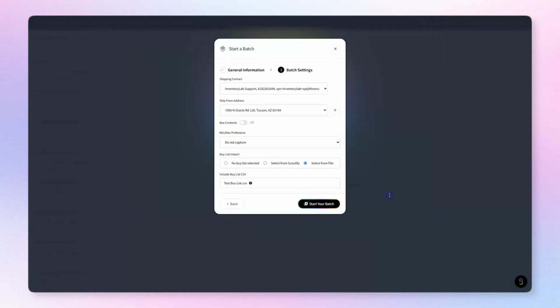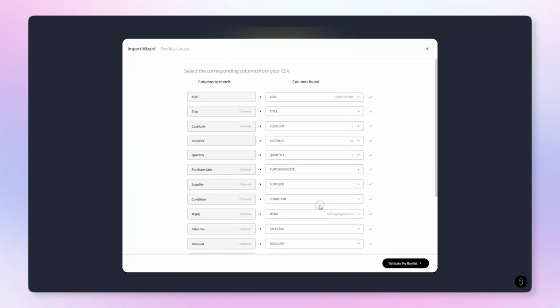Make sure you're happy with the rest of your settings on this screen. For help with this step, see our article, Starting a Batch, on support.inventorylab.com. Once you're finished, click Start Your Batch to start the import wizard.